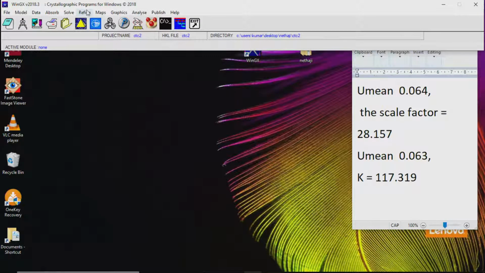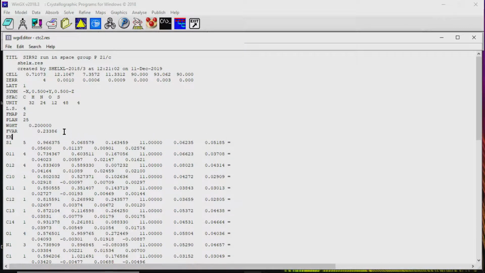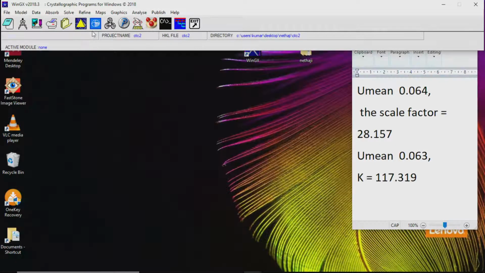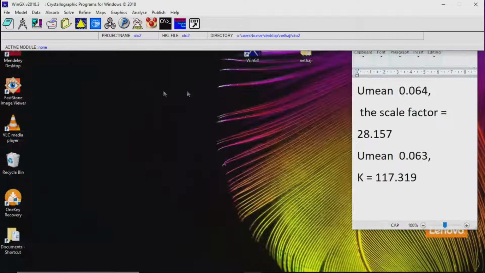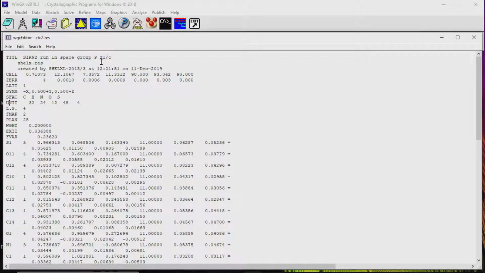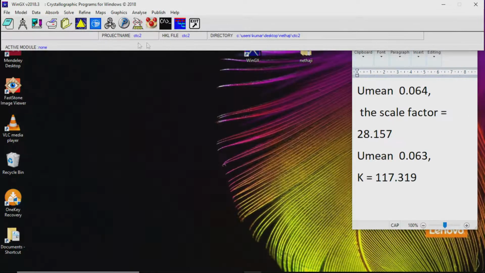Now let us introduce the extinction correction. Let's file, introduce EXTI. So it will use a default value and start refining. Refine. Now you can see the alert has disappeared. Now let us see the Q peaks. So there is no Q peak, all are less than 1 electron per angstrom cube. So let us plot it.